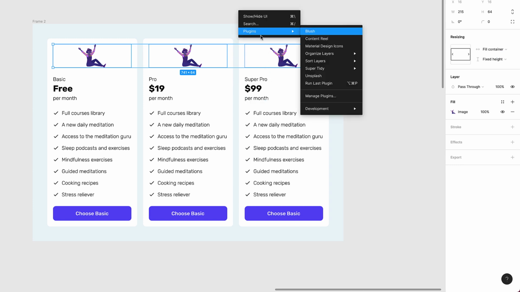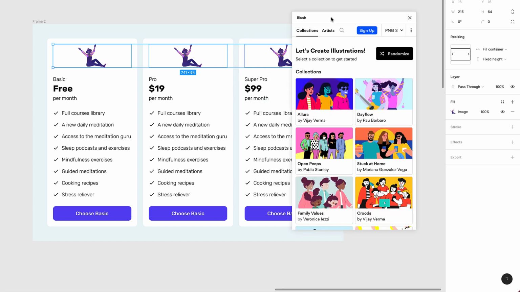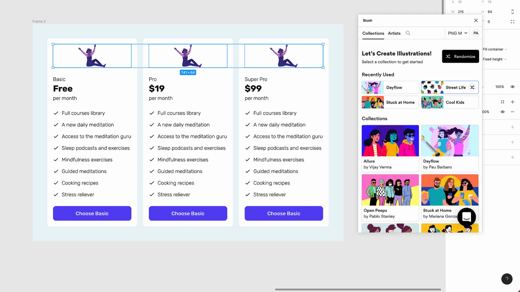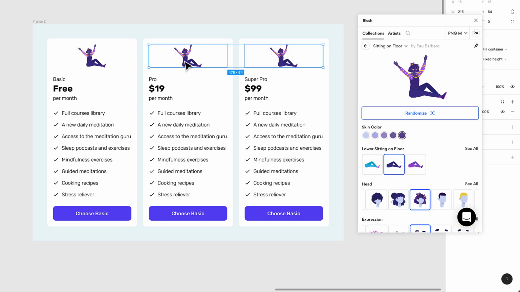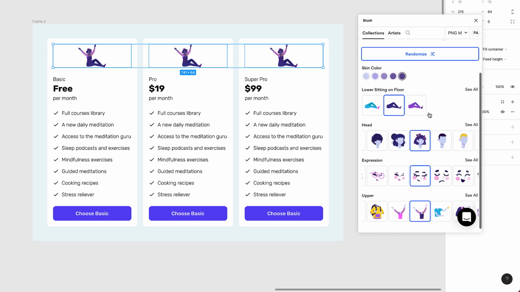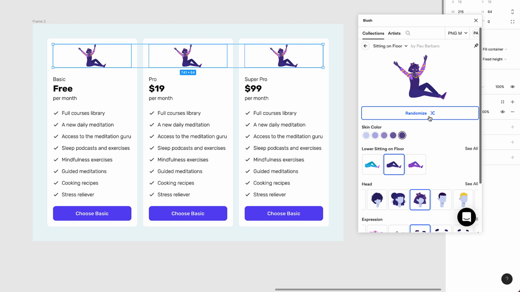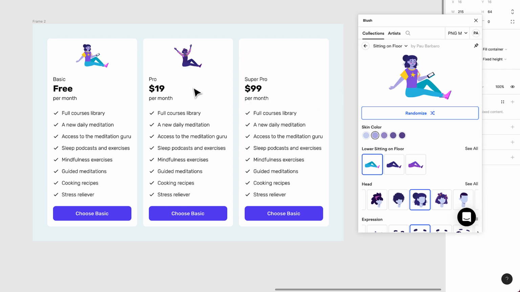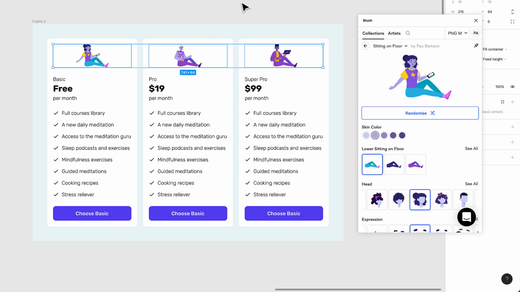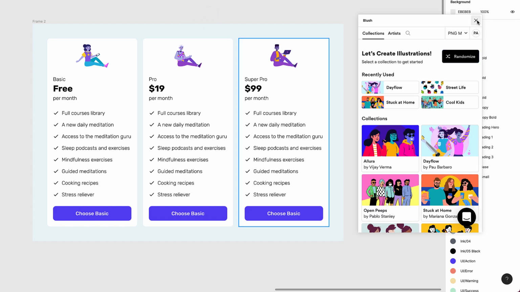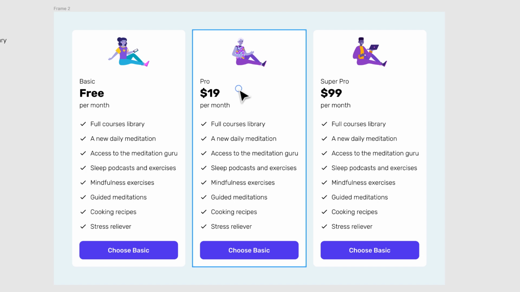I'm going to open the Blush plugin again, and I'm going to just randomize this. So I'm going to just select these images. If I just select them, it opens the thing so you can customize the images, but I'm just going to randomize it because look at it. Just randomize and it gives you a really cool image. That's pretty cool. And now we have all of our plans ready, but I also want one of them to stand out.